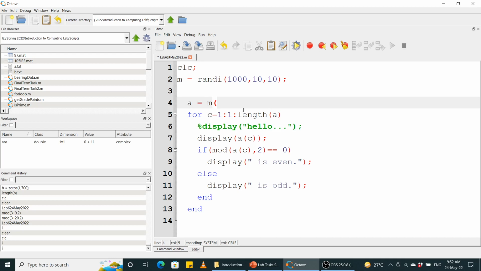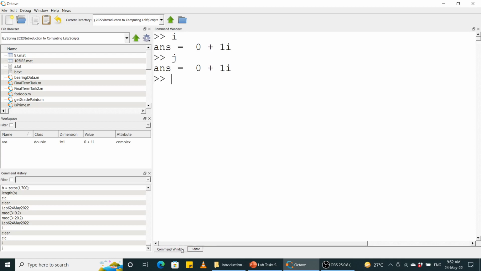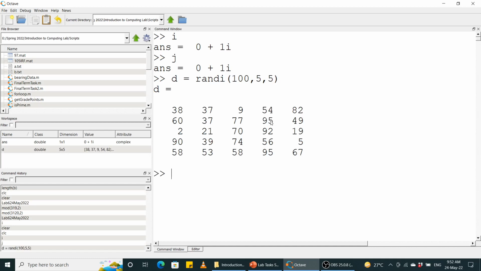How do you access individual rows of a matrix? If you remember, this is what we did in our last lab session. Say for example this is a matrix. Let us create a matrix D, and D is equal to randi 100, 5 by 5. So say for example this is D.